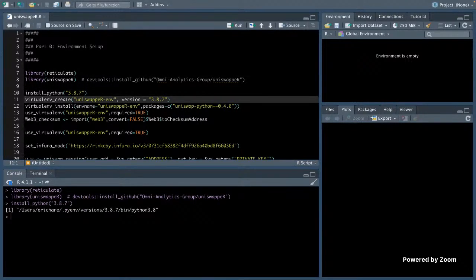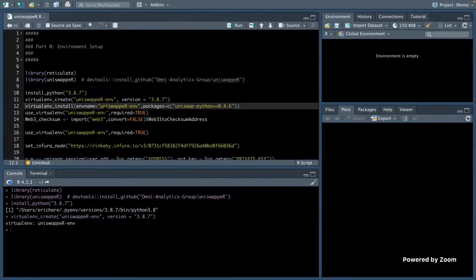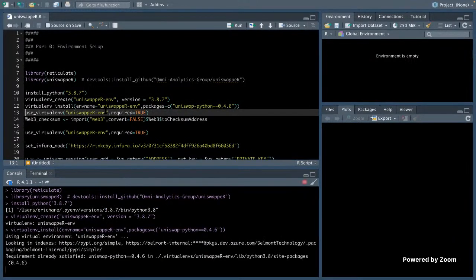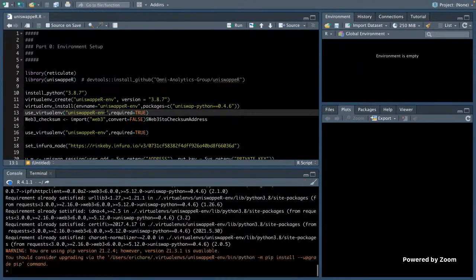So what I'm going to do is install a particular version of Python. It doesn't have to be 3.8.7, but I'm installing that version, and we're creating a virtual environment for UniswappeR. And then we're installing that package into that virtual environment. That might take a little longer. Some of my installs are cached.